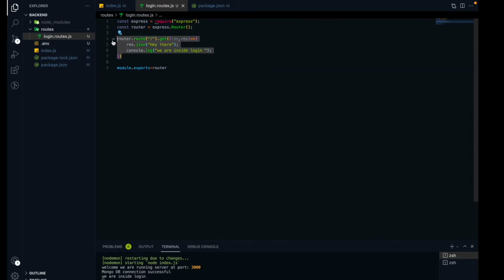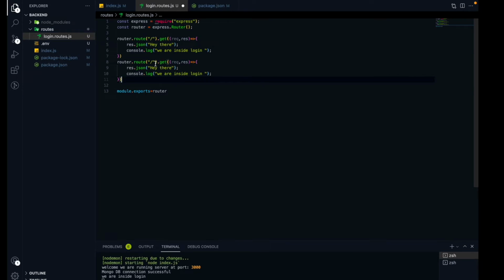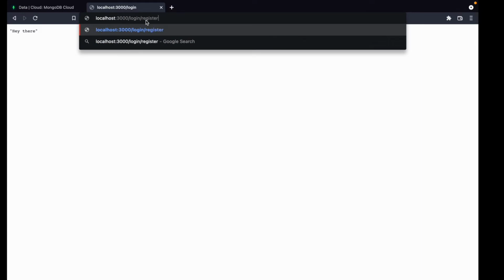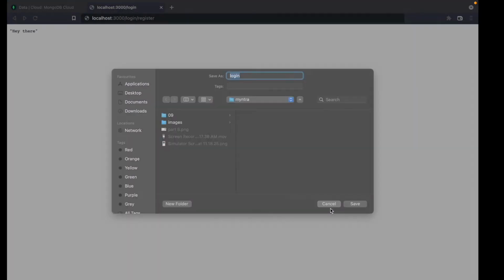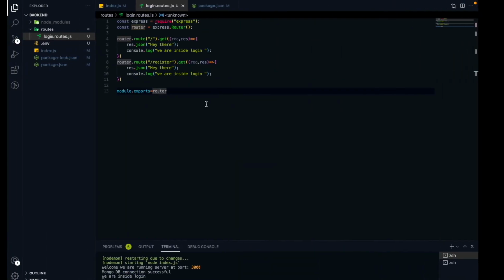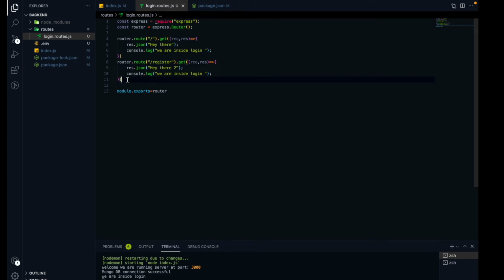So suppose I create another route, slash register, or yeah, slash register will be good. Okay, slash register. Okay, so to use the slash register, we have to use it like this. Okay, we have to hit enter, and let's put the hey there too. Okay, so if I refresh, then it will come, hey there too. Suppose we create a new endpoint slash login slash 1. So let me put here 3.